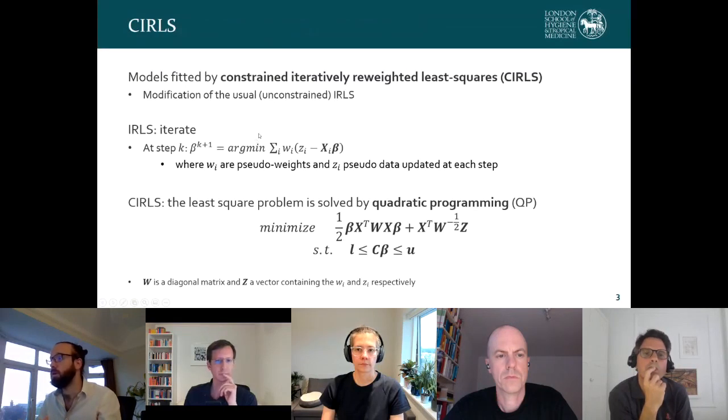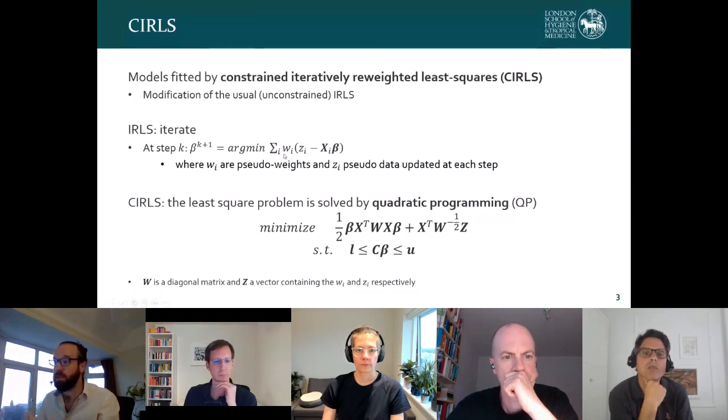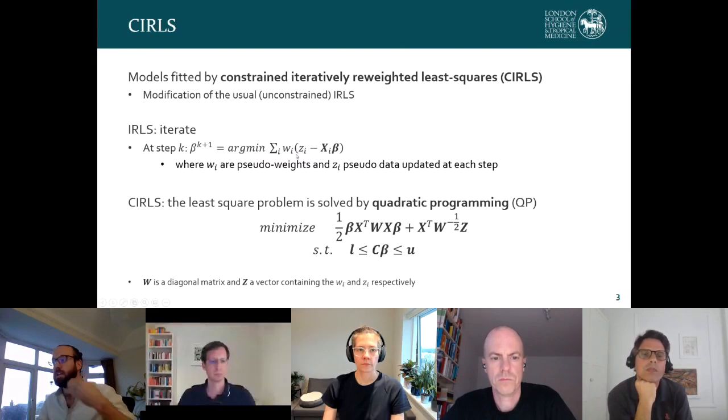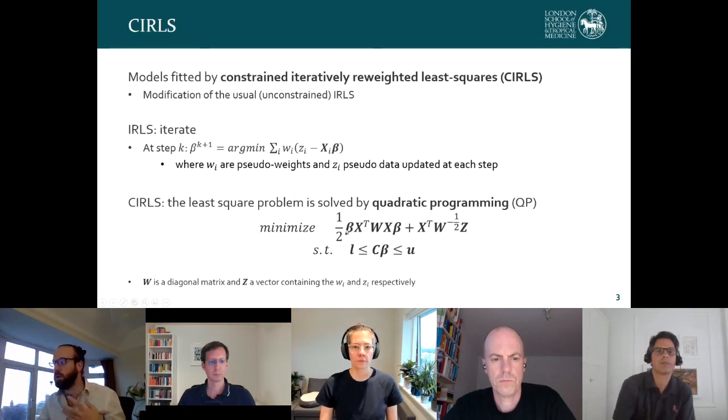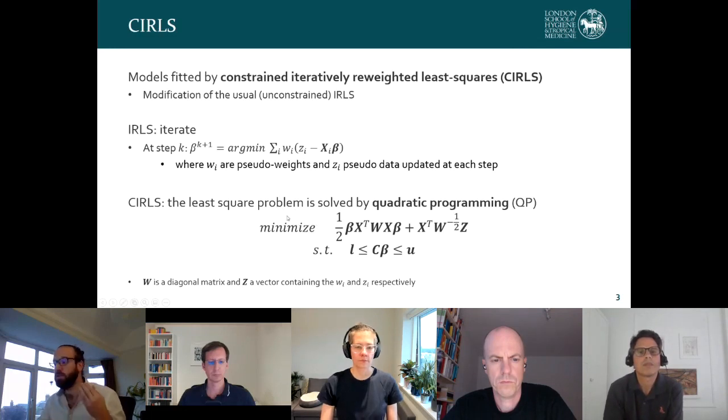So how is it fitted? Well, we reuse the classical iterative reweighted least square algorithm that is used by default in GLM in R. And just as a reminder, this algorithm iterates weighted least square fittings, where instead of having directly the response, we have these pseudo weights, and pseudo response here, Z, that are changed at each step, depending on the current parameters. So here, what we do in this algorithm is that we replace this very simple least square by what we call a quadratic program. This is quite a general optimization technique that allows to minimize quadratic functions, such as the least squares, given linear constraints.